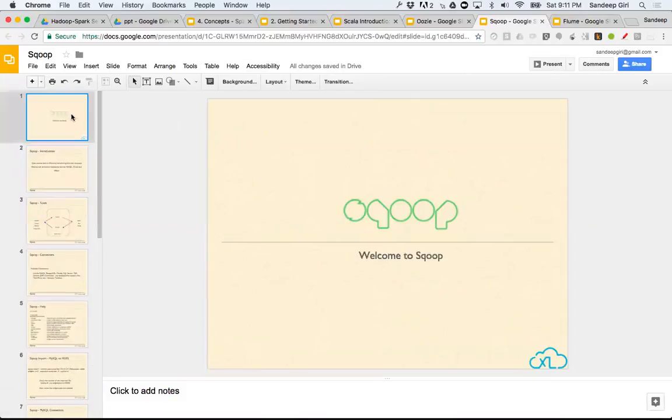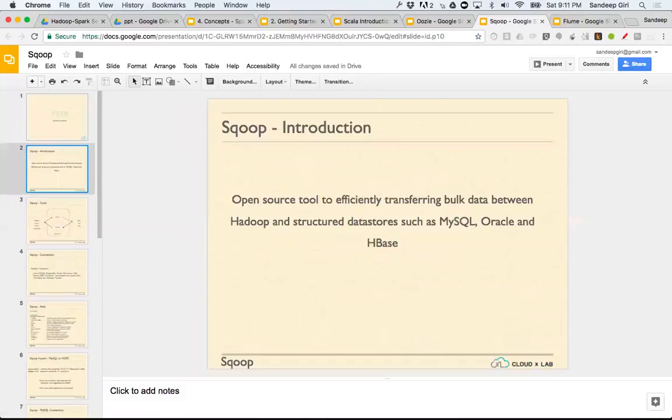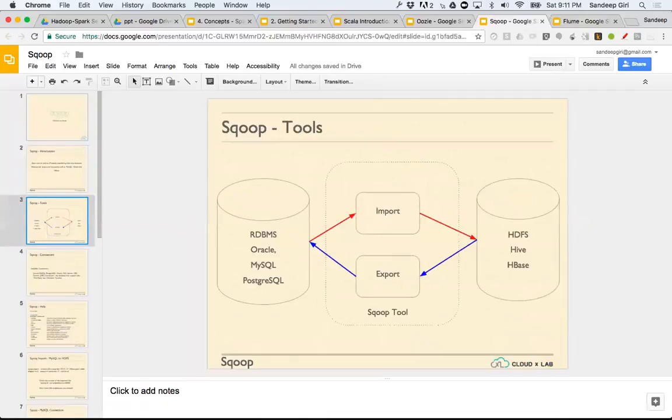Okay. Scoop is a far simpler tool. It's basically for import and export of data from relational databases into HDFS, Hive, and HBase, and then exporting data from HDFS, Hive, HBase to relational databases. So this is our usual relational world, and this is our Hadoop big data world. And Scoop kind of fills this gap. Okay, import and export. All right.